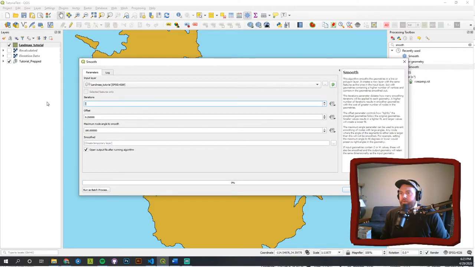So I'm going to say what I found and just play around with the data, because each data might have different resolution, and the size of your landmass might be different in comparison to that resolution. So this is not a solid do-this-every-time. Play around with it and see what works for you. So I'm going to choose 5 iterations with an offset of 0.5.